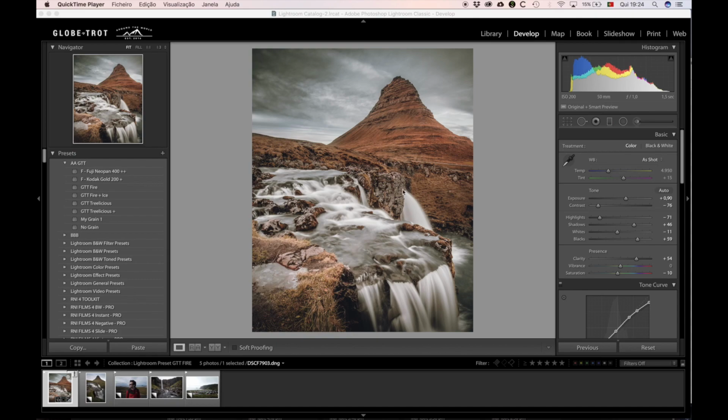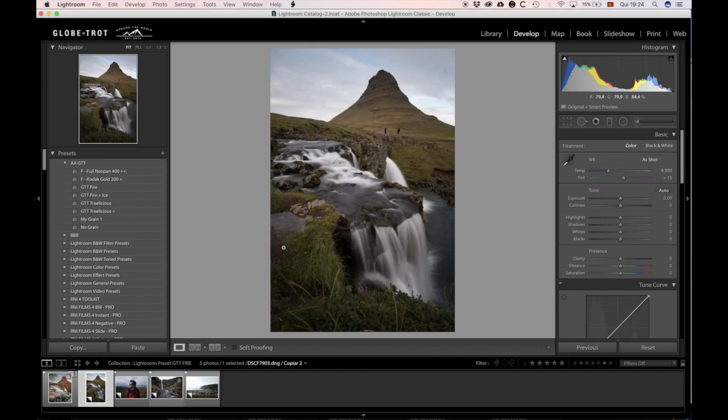What's up guys, Nuno from Globe to Trot here, and today I'm going to show you how I've edited this picture that I published recently on Instagram. Some people have shown interest to know how I retouched this picture, so I'm going to show you step by step what I've done from the before picture that you can see here.